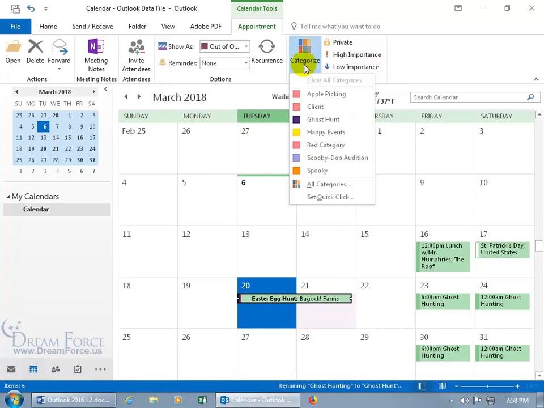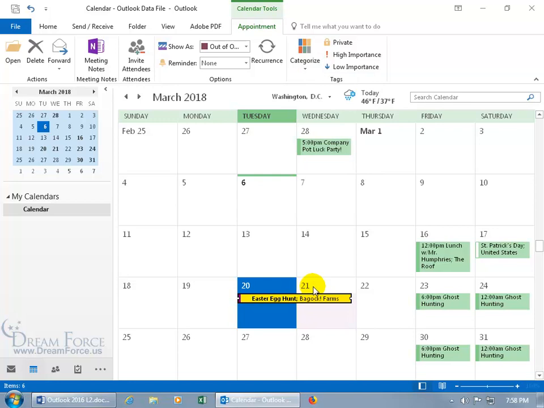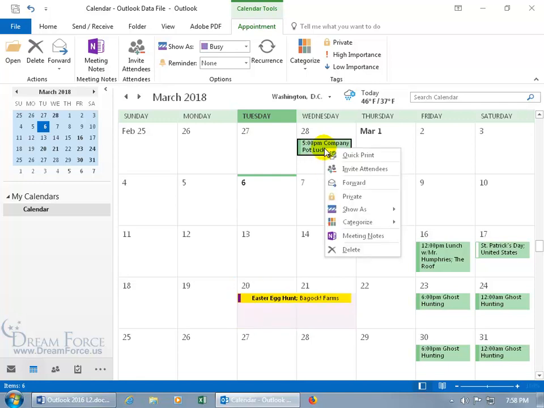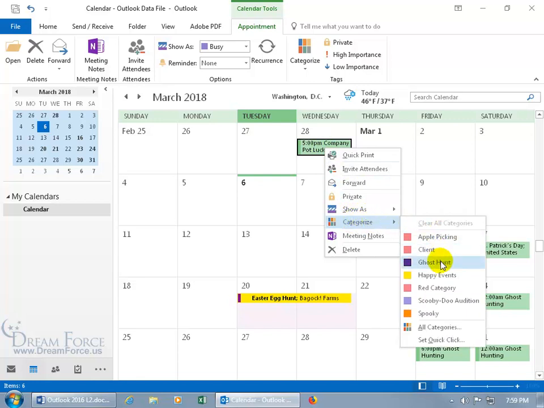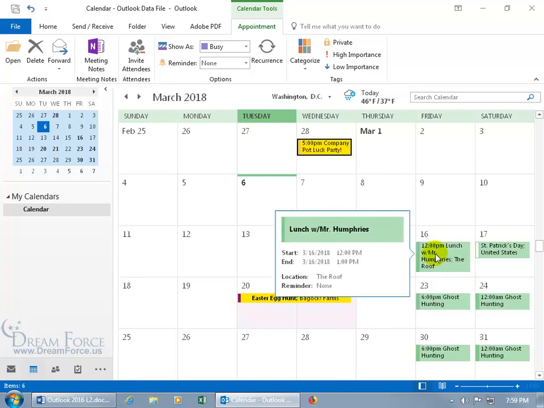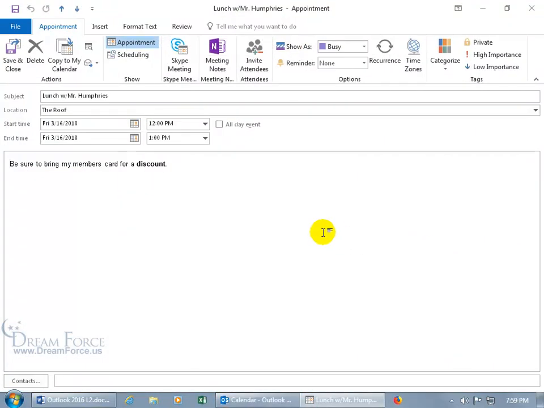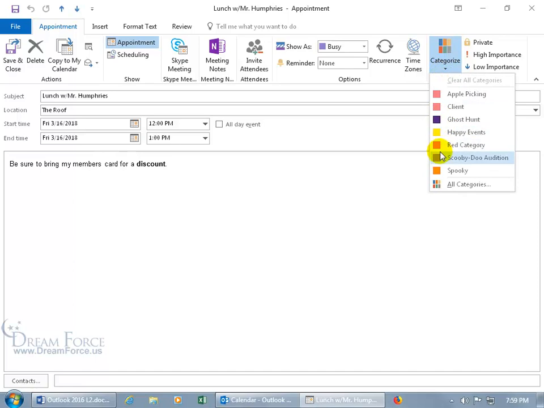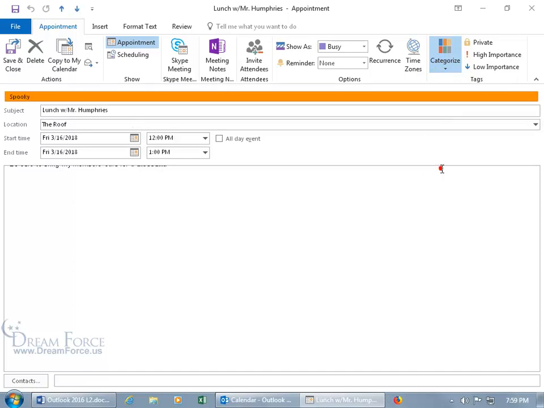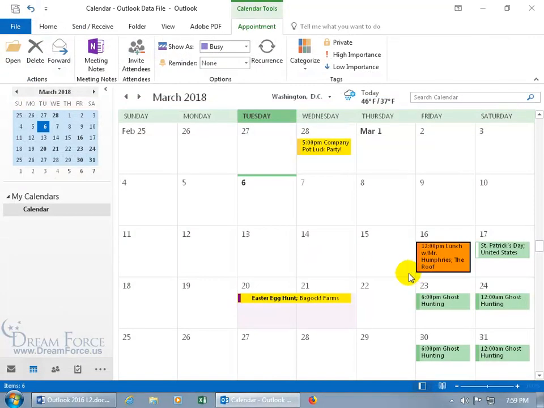So, well, here we go. We can come up here and click on Categorize and choose Easter Egg Hunt. That's a happy event. Select it, and it's in yellow. Oh, that's an Easter color. That's fun. And our company Potluck Party, that was a happy event. Right-click, as another way to go ahead and assign it a color category, go down to Categorize and Happy Events. And then Mr. Humphreys, we can double-click. If you have it open, then you can come up here on the Appointment tab to the Tags group, same group, and there you go, categorize. Maybe it was spooky, this lunch with Mr. Humphreys. Go ahead and select it, or maybe we talked about spooky things. Then click Save and Close, get more color to our calendar here.